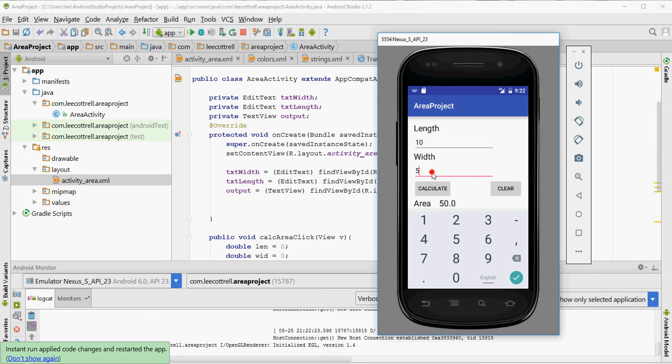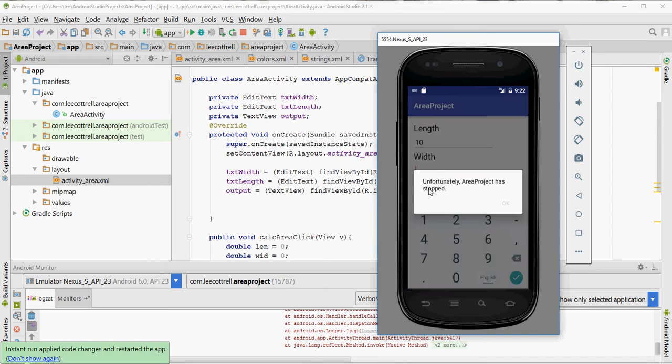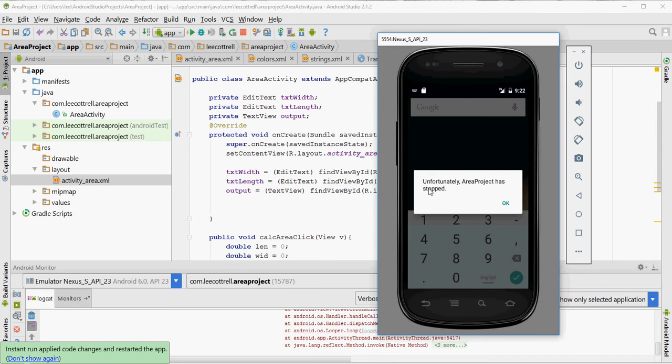Excellent. Now, if we type in something like -5, it won't let me because I used a number box. If I type in letters, it won't let me because I used a number box. But if I leave it blank, it crashes. So we have to make sure that this thing is not empty.